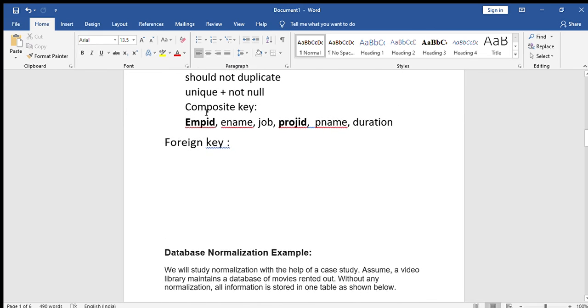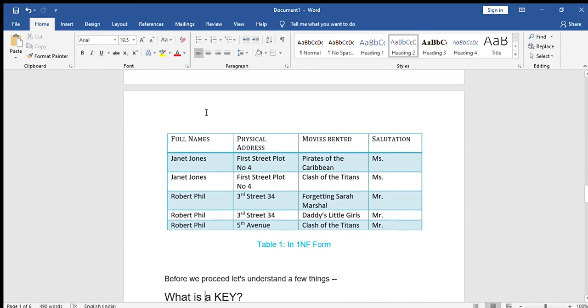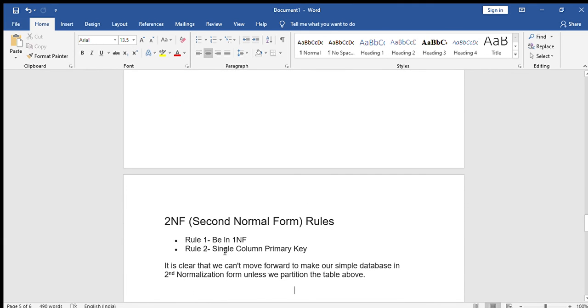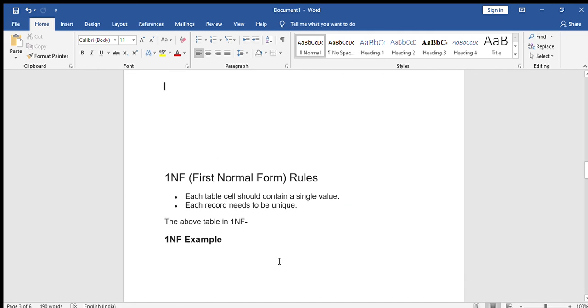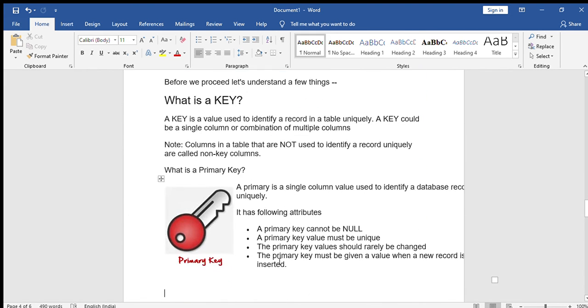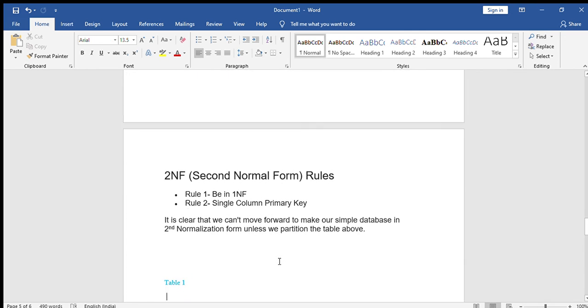Okay, now we'll go for the second normal form. What does the second normal form say? Rule 1: be in first normal form and have a single column primary key. We are maintaining the key attributes, the primary key attributes and foreign key. Why? Because in the first normal form we made the table with single-valued attributes. Once we reach single-valued attributes, then we go for maintaining the key attributes.